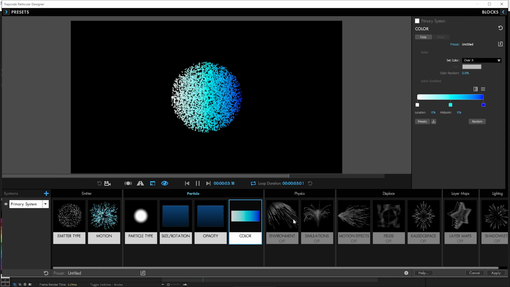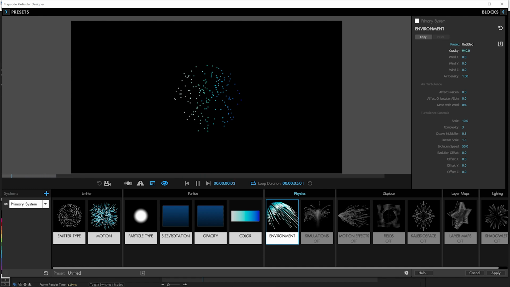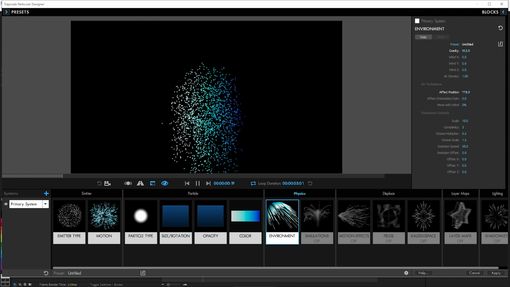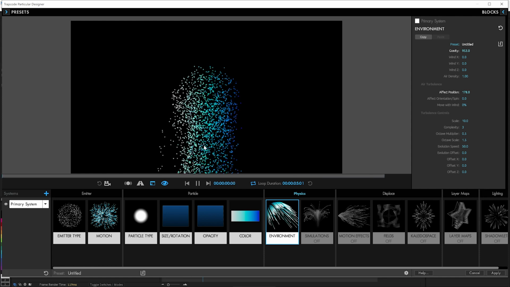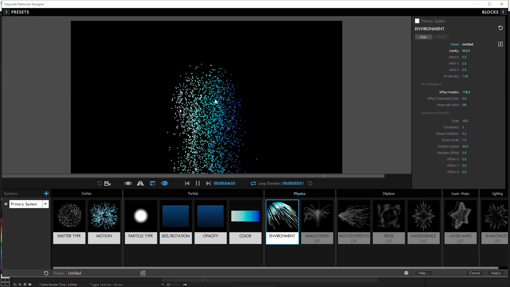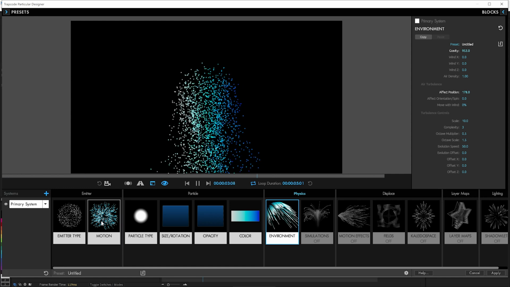In environment, we need some gravity to make them fall down, somewhere in the vicinity of 1,000 or so. Add some movement by the turbulence. And now you'll see it's kind of messy. You can't really see all the details in that turbulence. And that's the case with any particle simulation. When you've got a bunch of particles in a big blob, the turbulence kind of gets lost in the mix.